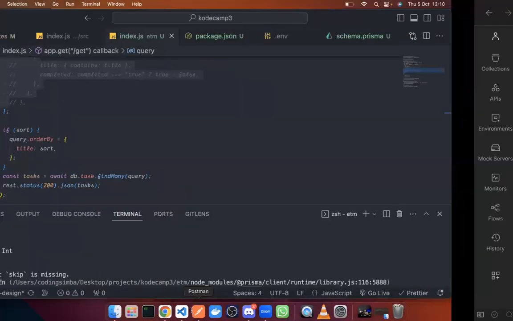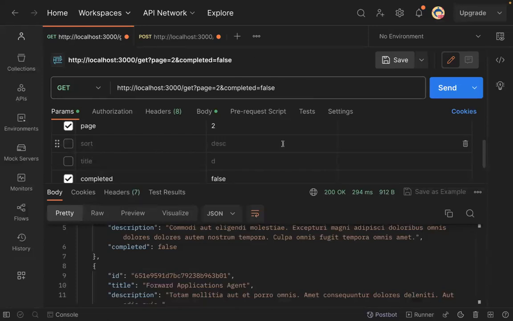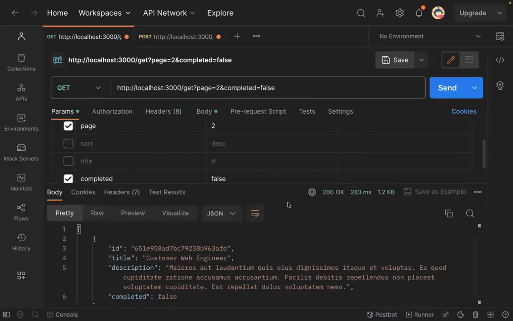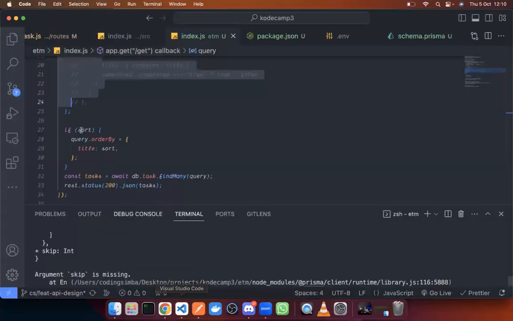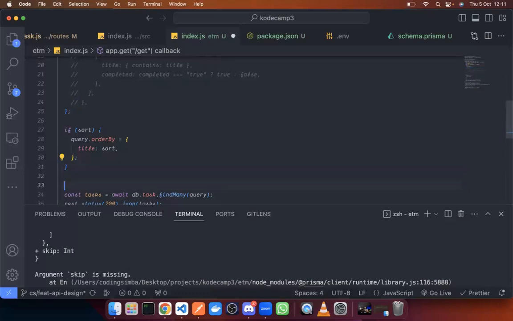And now if you don't pass in any sort, you won't get any error, as you can see, because this will evaluate to false. This, if sort, then this will be added to the query. But if there's no sort, then this will not be added to the query, so it will evaluate to false. And then down here is the same thing we do.